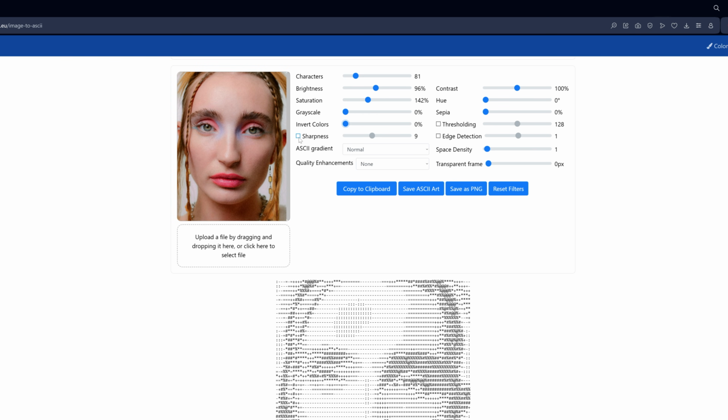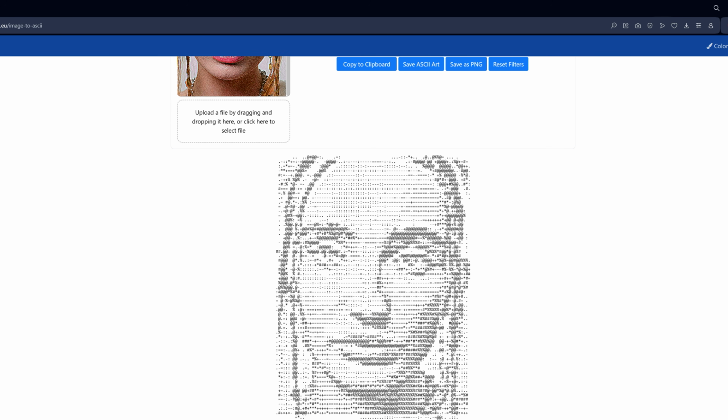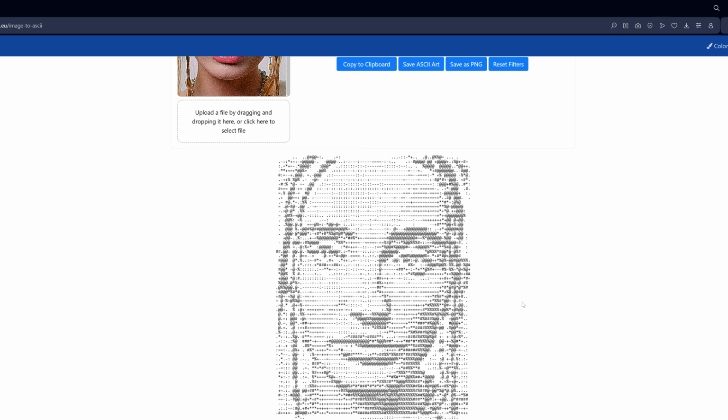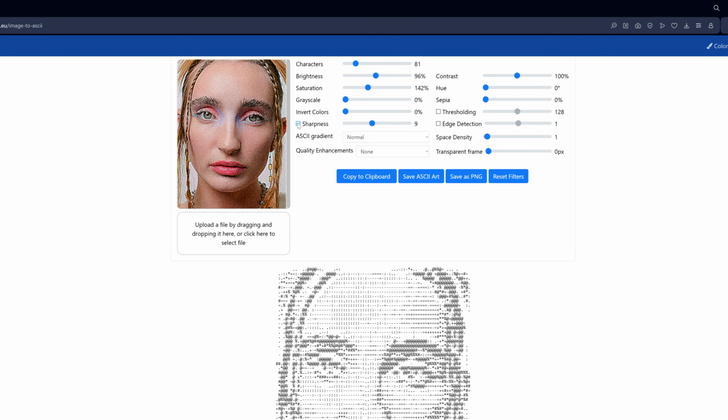You can activate the sharpness. Now this is going to give a totally different look to it. In my opinion, the model got way more visible, but it's not necessarily going to look better, but worse. So I'm going to go and uncheck the sharpness.